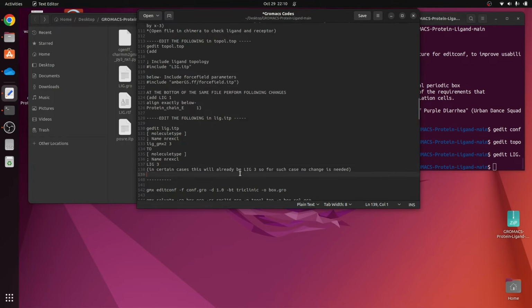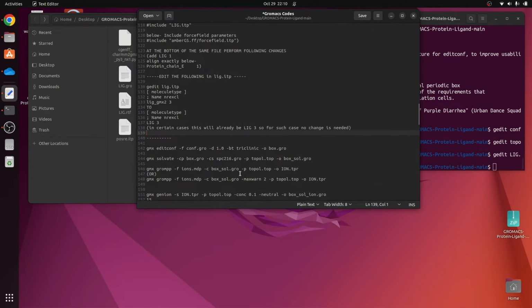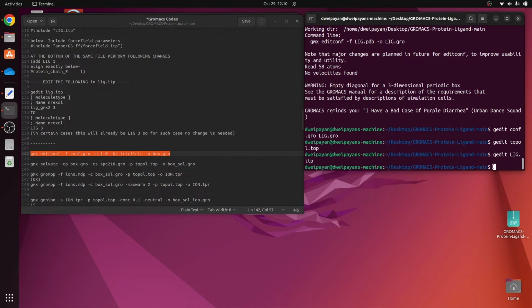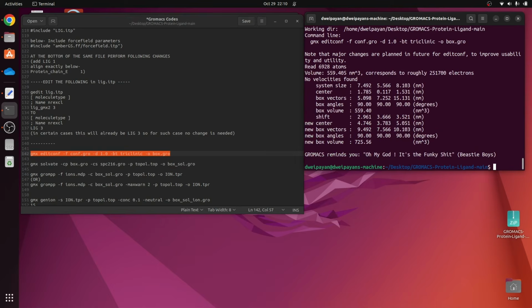Okay, now most of the things are done till now. The next thing that we will do is that we have to create the virtual box around the protein and ligand complex. So for that, you simply need to copy. Now the most difficult part of Gromacs is done. Now you simply need to copy and paste these commands over here. So you just copy the command and simply paste it, hit enter.